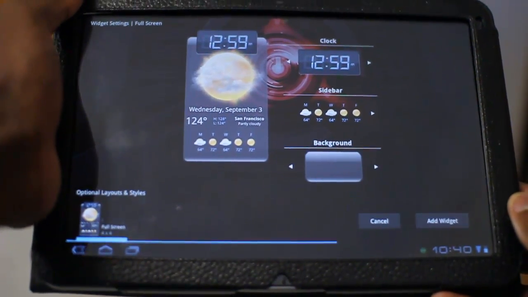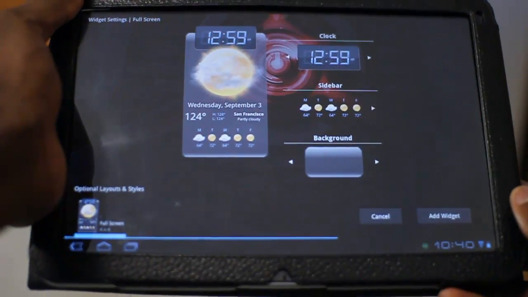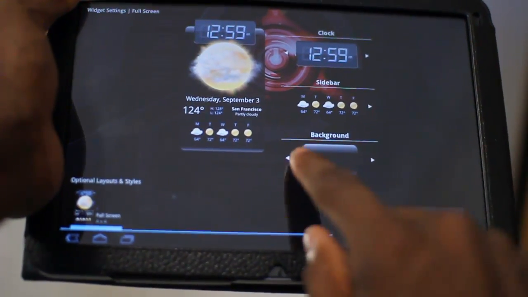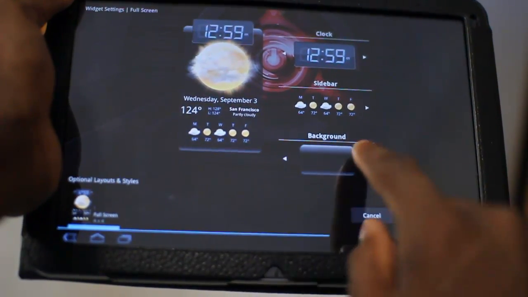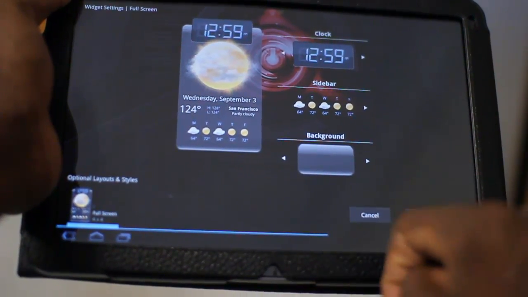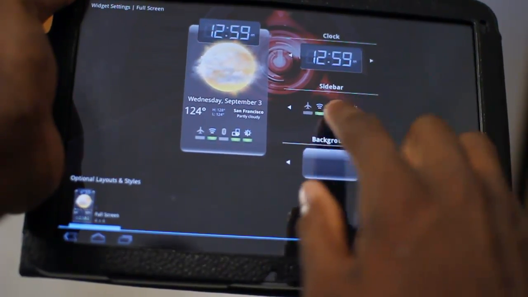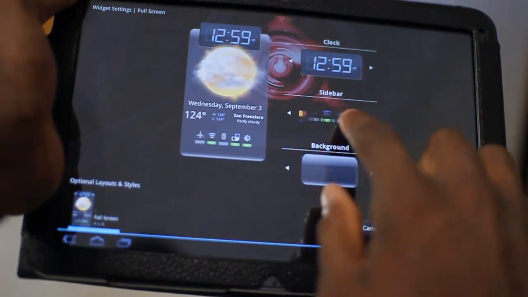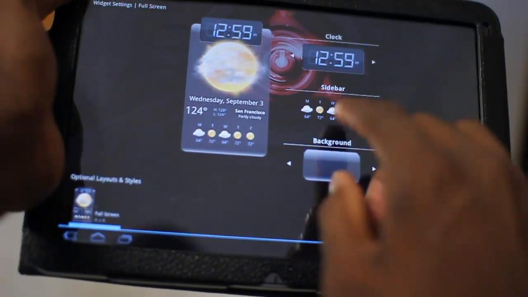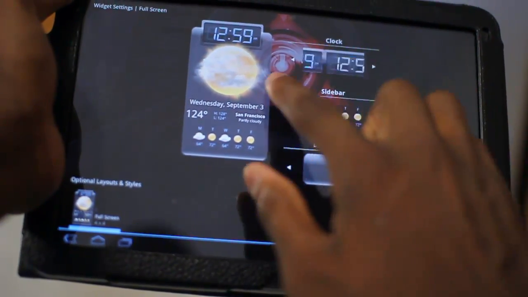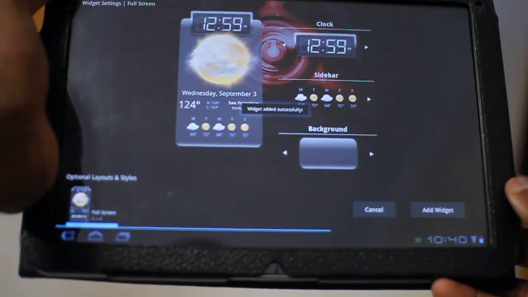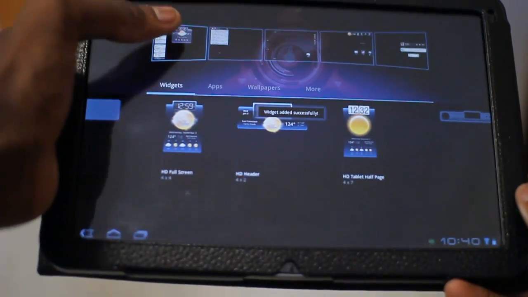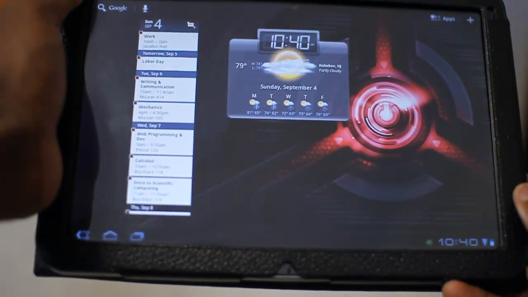And this brings up a pretty neat interface where we can actually choose what we want on different parts of it. So by default I believe it has a blue background. I don't really like that. I'll switch to the black. No, I'll use a gray background for this one. And we can choose what sidebar we have. So we have either widgets or the weather. We'll keep the weather there and choose our clock as gray right there. Once we're done selecting, we can hit the add widget button, and it says it's added successfully, so we'll go ahead and view that home screen, and there it is.